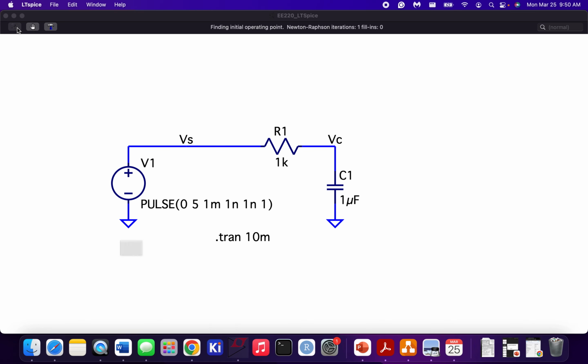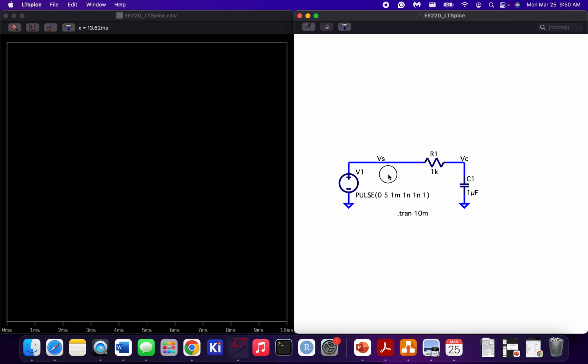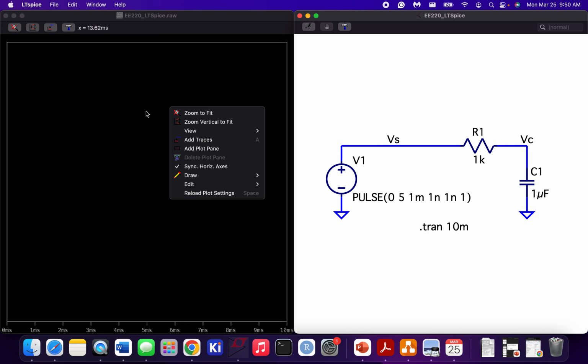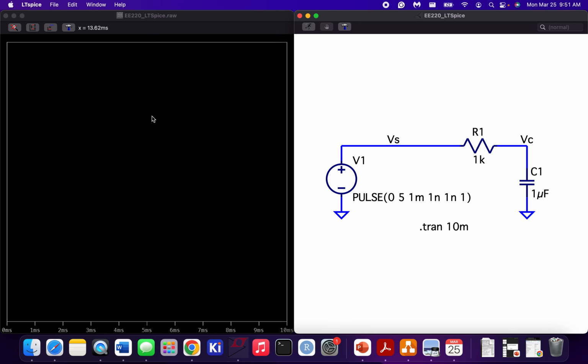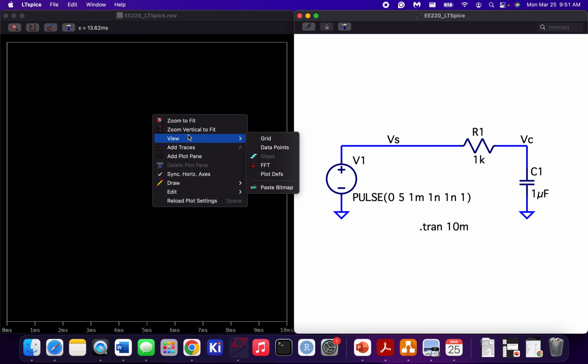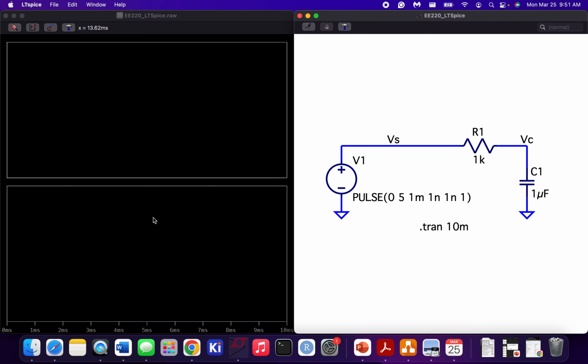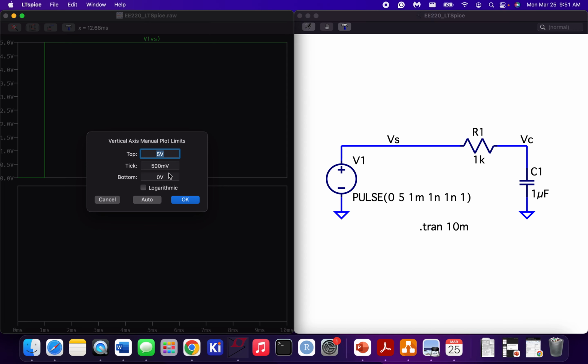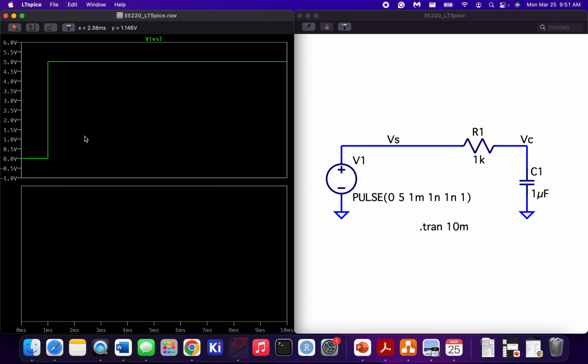Let's hit run, and I will split up my windows like I've done in the past. And what I'm actually going to do is split this pane. You can right click if you have a mouse; I'm going to two-finger click with my trackpad, and hit add plot pane. So now I have 2 plot panes where I can add traces. On the top one, let's add our source voltage, and I'll go to -1 and 6 so I can see my pulse.